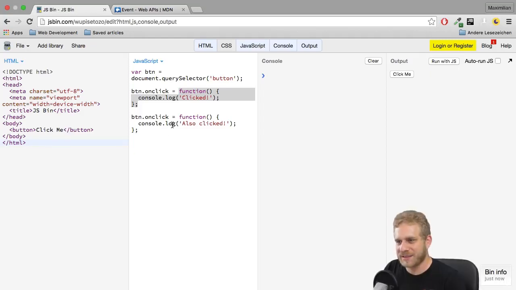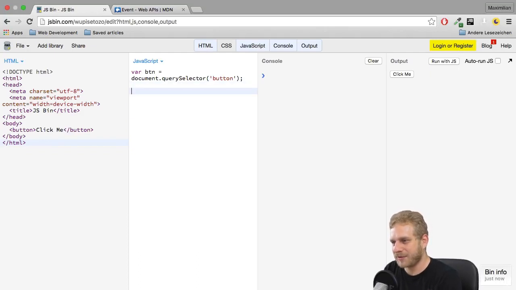So I was promising this alternative, and I'll get rid of the two handlers here at first. So the alternative I'm talking of are event listeners. Now, while this might sound similar to event handlers, it's a different thing in JavaScript.